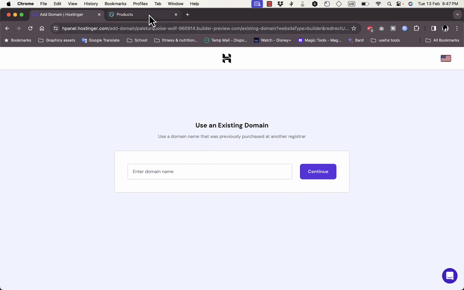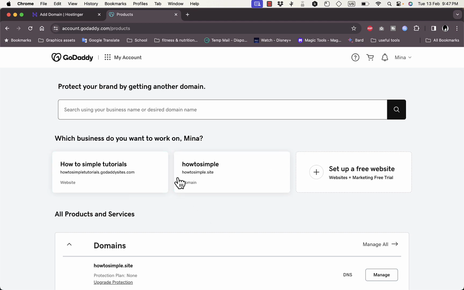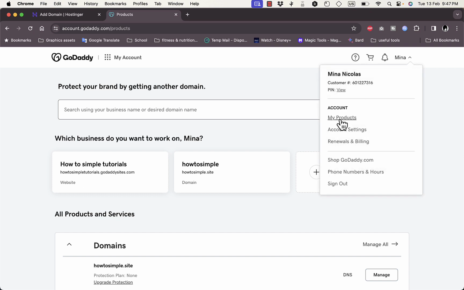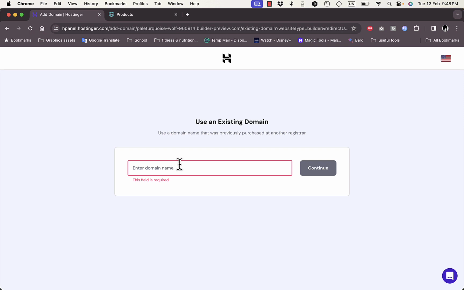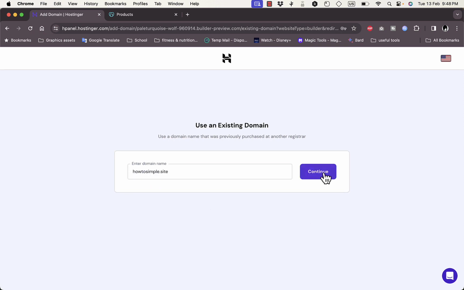So you go to Godaddy, and on the homepage or on your main dashboard, you can see your domains. If you don't see them or you don't see the products page, just simply click on your name at the top right, and then you can see here My Products. You can click on it to access this page. As you can see, I purchased the howtosimple.site domain name. I'll need to highlight it and then copy it and then paste it right here. Okay, then click on continue.